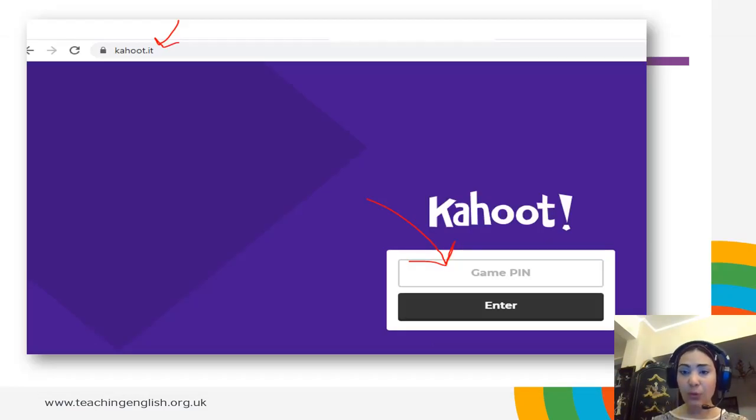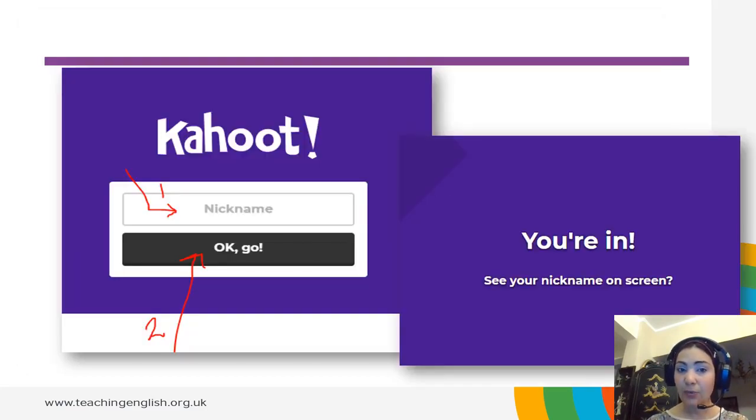When you write down Kahoot.it, as you can see over here on my search browser, this is the page that I got. So over here, you need to write the pin that you have just had. So you will write it down over here. Then I write down my name. When I click on enter, that will take me to this page.